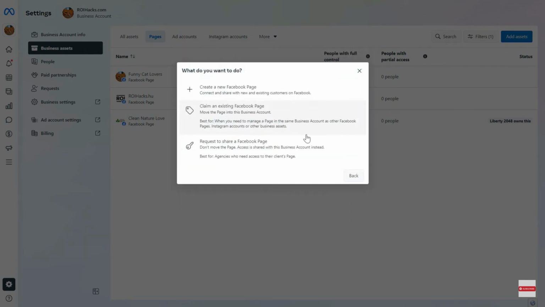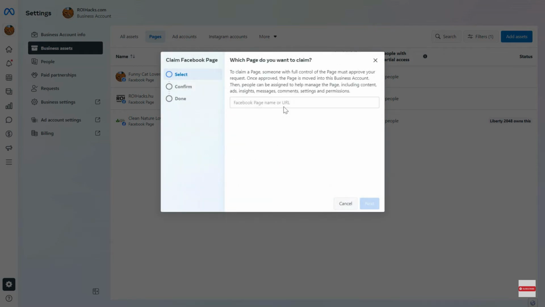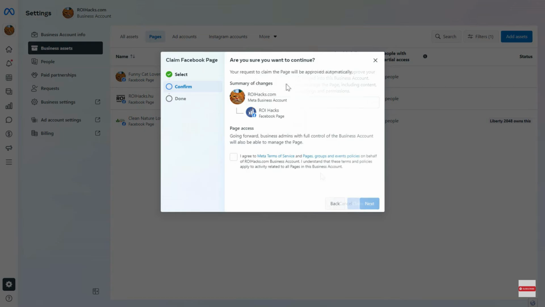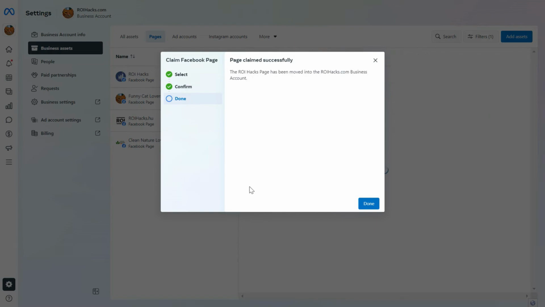After that, you have to select the second option that says Claim an existing Facebook page. Then just paste the URL of the page that you want to claim and click on Next. Then mark the tick for terms and conditions and click on Claim page. At last, click on Done. So that's basically how you can claim ownership of a Facebook page.